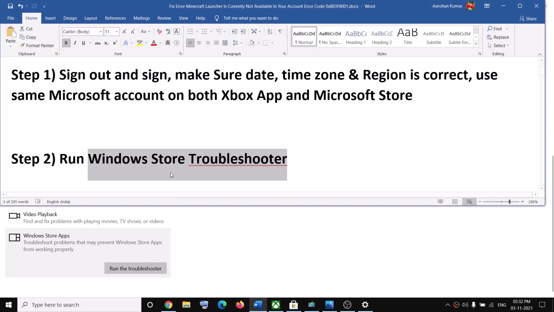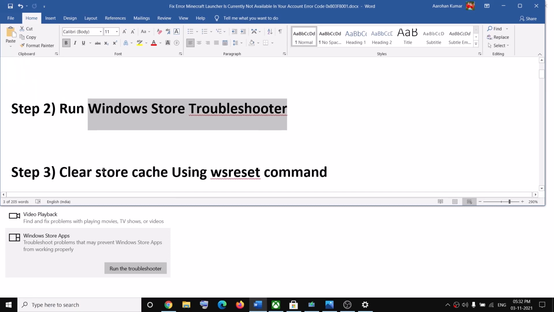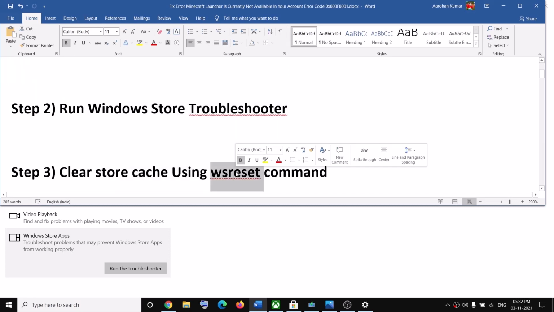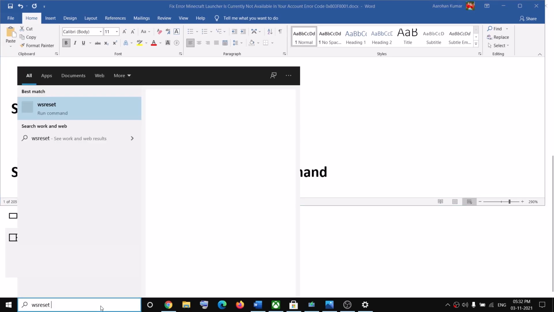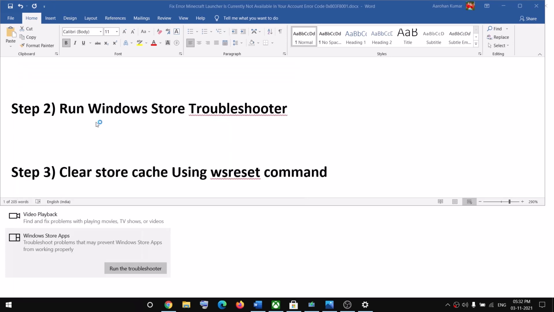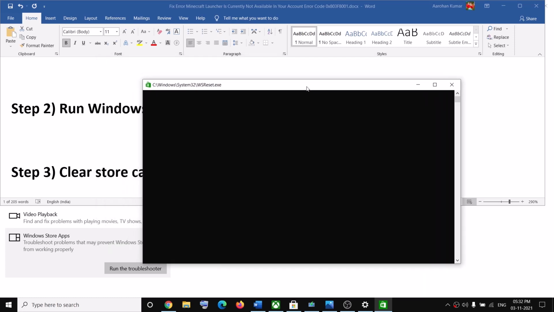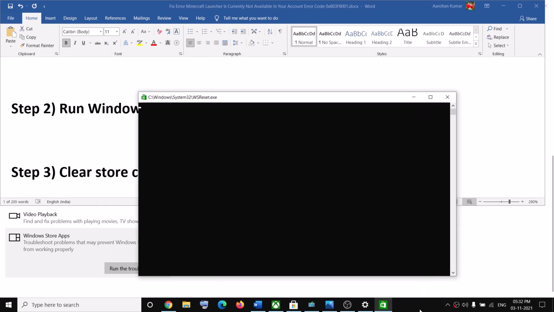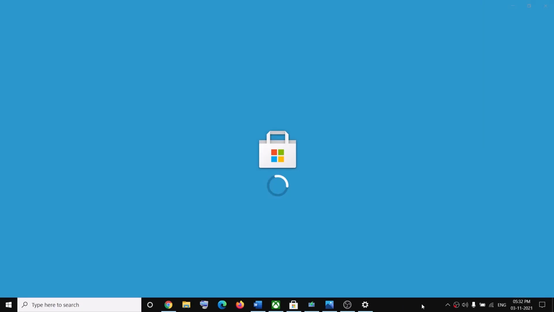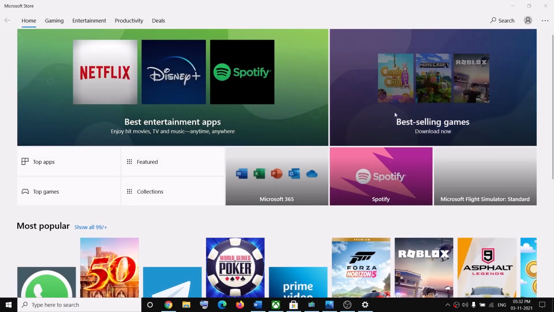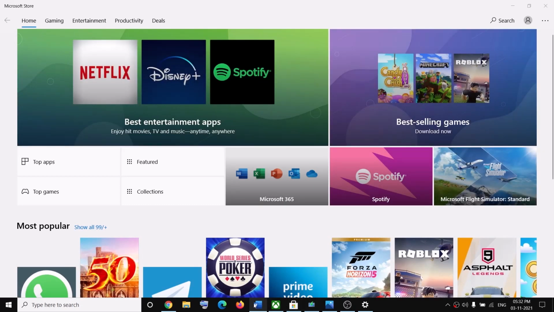Now the next step is to clear store cache using wsreset command. So go ahead and type in wsreset in Windows search box and then click on wsreset. And here you can see this black screen. Now just wait for this black screen to go away. Now this will take a couple of seconds or maybe a minute for this to go away, and then it will open Microsoft Store. Now the black screen is gone and it's opening Microsoft Store, and then you can go ahead and try to install the game.